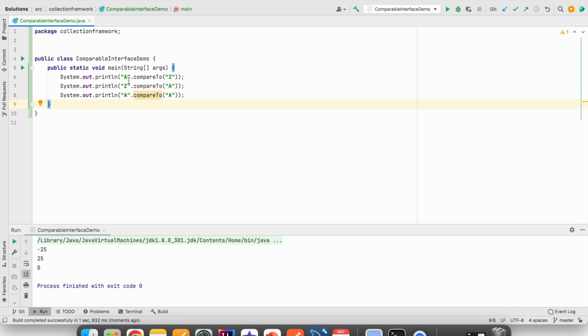If you see in the first case, we have given a.compareTo of z. This method is returning a negative value, so a will come before z. In the second statement we have given object 1 as z and object 2 as a. Here it is giving a positive value, which means z will come after a. In the third statement we have given a and a, the same object, so both objects are equal. So it is giving 0.